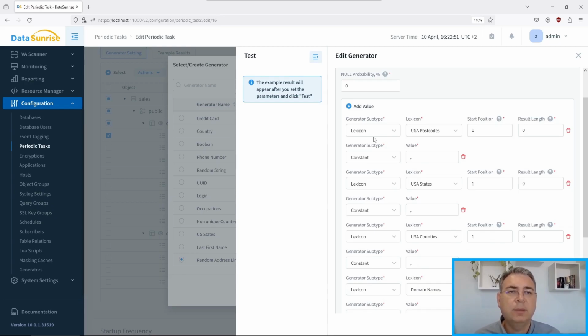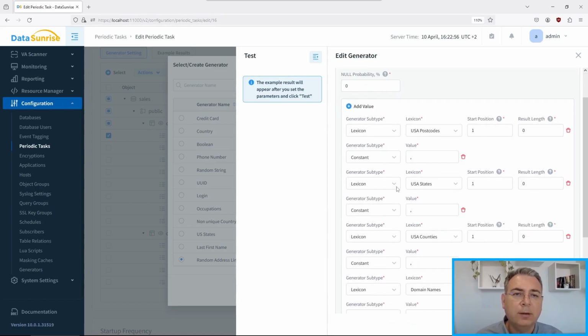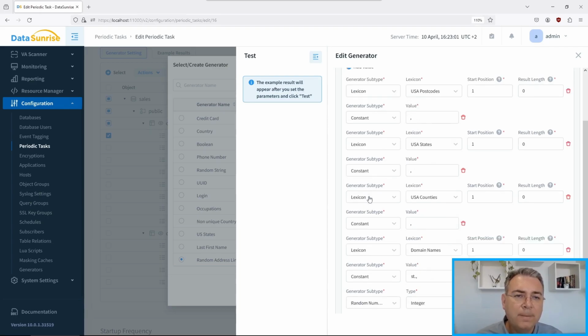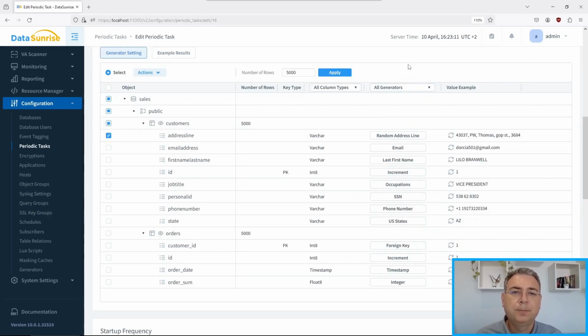So as you see, I implemented the composite generated type, and I used several lexicons separated by comma, right? This way, Data Sunrise will provide us something like an address, which for sure will not correspond to any real address. Now, how can we manage how much data we need to generate? This is again connected to the number here. So we choose a table, and then we set the number of rows required.